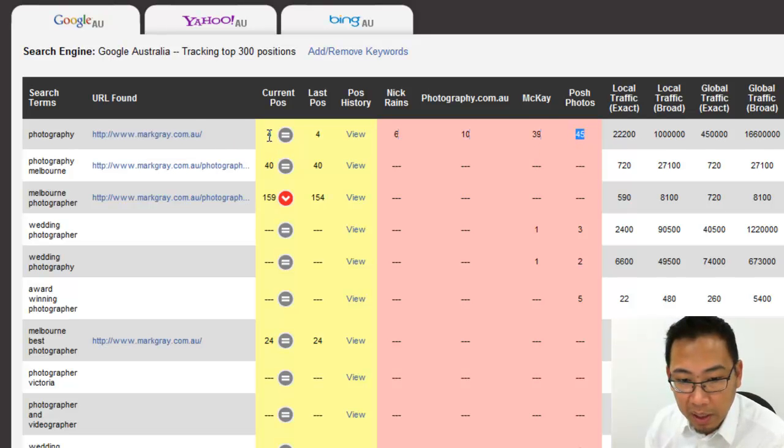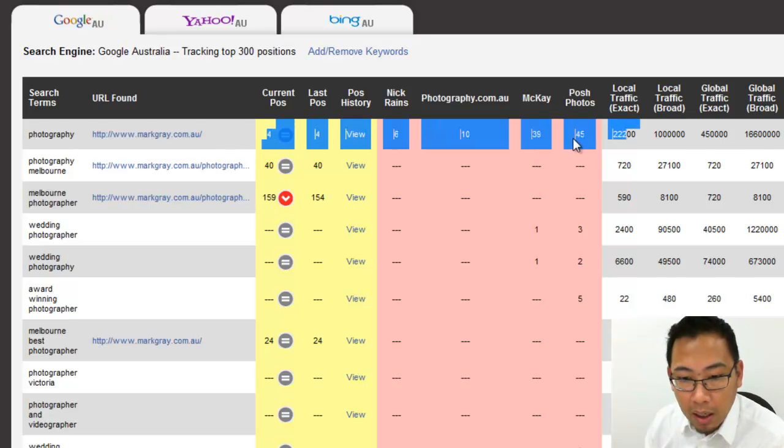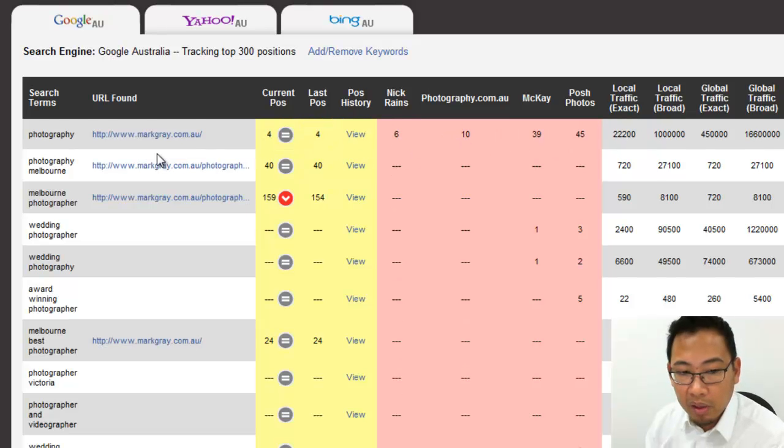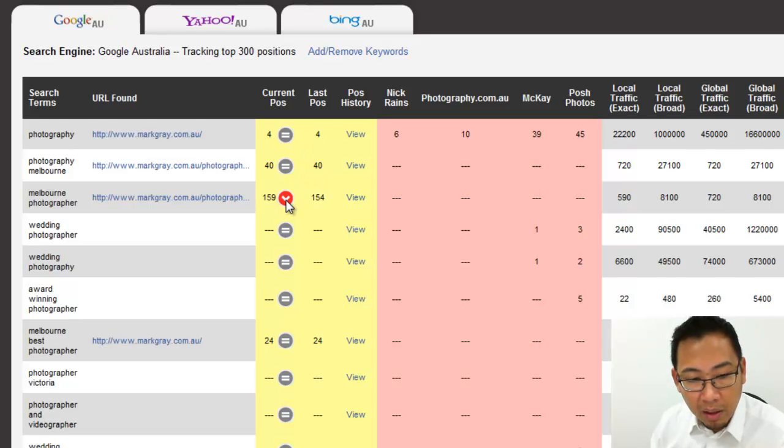So it looks like it's the best ranked site for the keyword photography when you compare it against these competitor sites, and there has been no change in the position. We've had a drop in Melbourne Photographer.